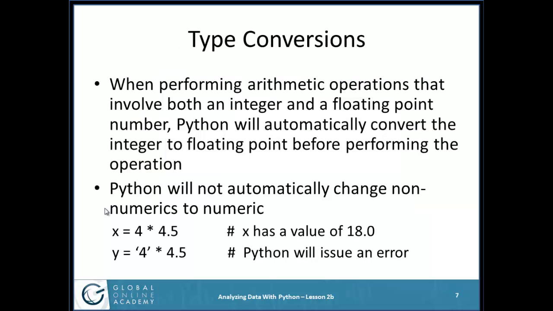Now let's talk about type conversions. When you perform arithmetic operations that involve both an integer and a floating point number, Python automatically converts up. It will change the integer to the floating point, because floating points can contain more information than an integer, before performing the operation. So if you're adding an integer and a floating point, it'll convert the integer to a floating point, add two floating points, and your result will be floating point. If you're adding two integers, it doesn't do that. 6 plus 5 is the integer 11. 6 plus 5.0 is the floating point number 11.0.